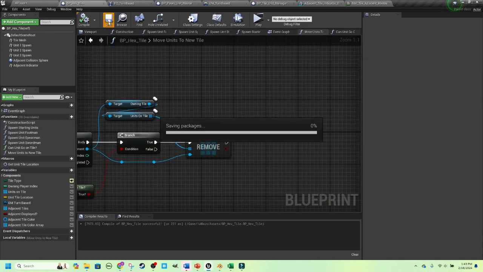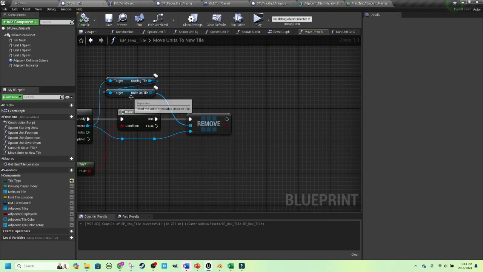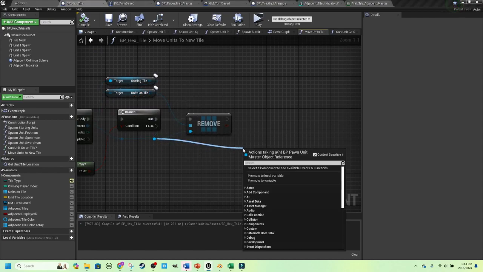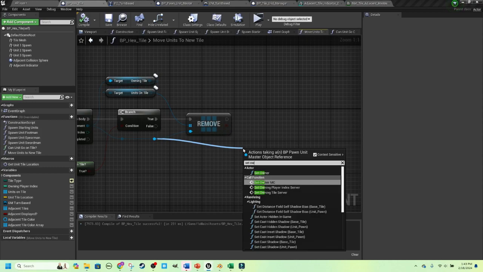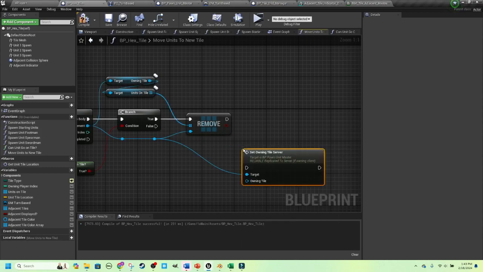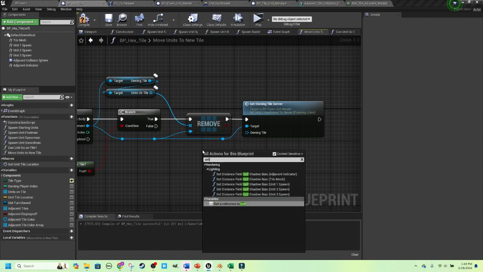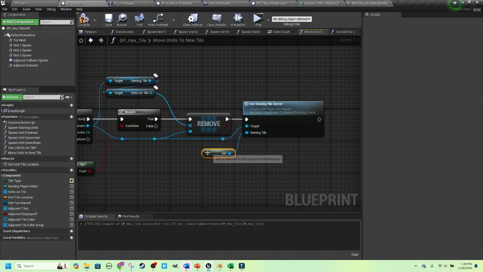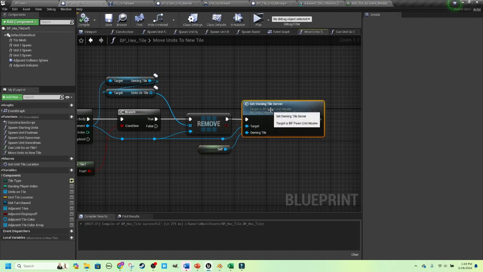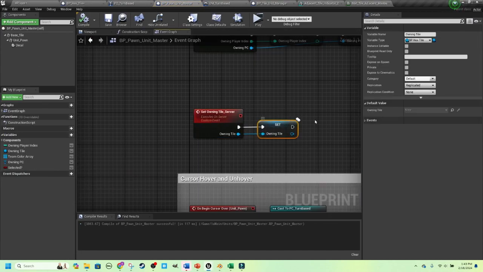So let's go back into our tile. After we remove the unit from that tile, we need to tell the unit what its new tile is. So set owning tile server. Put that up to here. And the owning tile will just be self. And let's make sure we have this replicated. So this variable within your BP pawn unit master should be replicated.